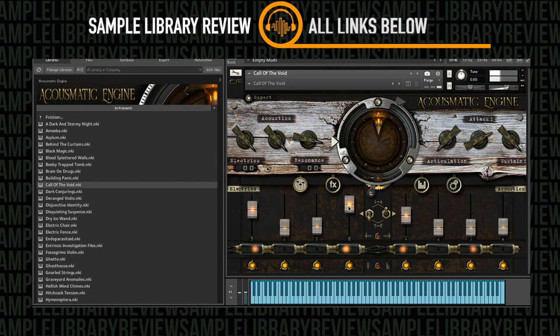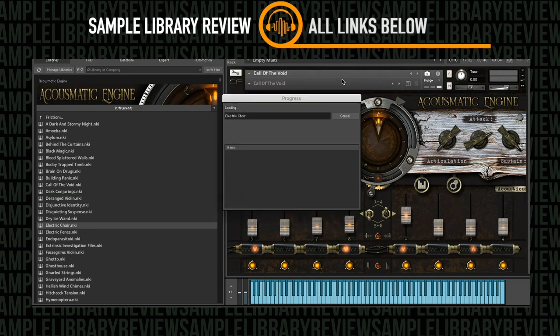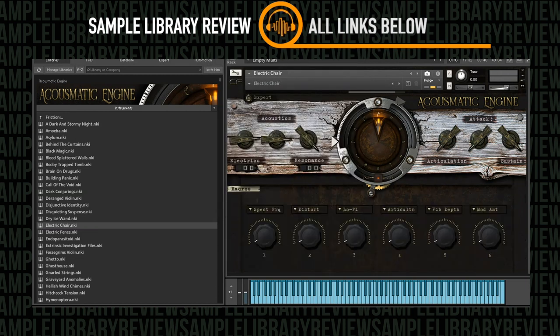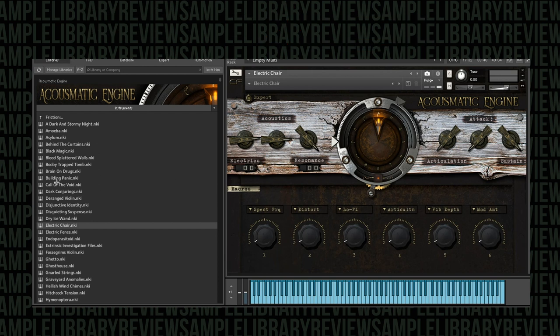Yes, there's all kinds of neat stuff going on in here. We've got electrics on one side and acoustics on the other side. Now I'm curious as to why this isn't a snapshot instrument instead of a preset instrument. Every single one of these is its own preset rather than having the ability to just flip through and use this guy here to look at them as snapshots.